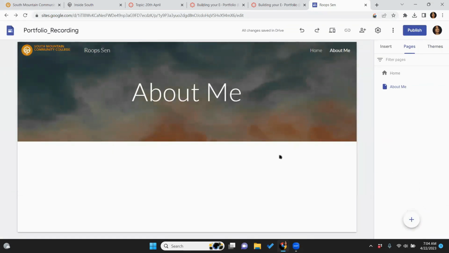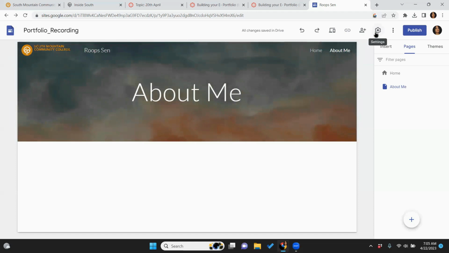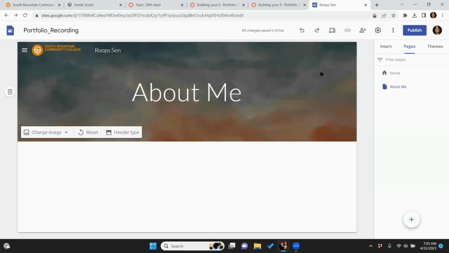Again, this is your e-portfolio. If you want it to be here, I'm absolutely okay. I will go and change the position or the location of the navigation tab. So I'm going to go to the gear, and here in navigation you can see the top. I'm going to click on the bottom, and I'll click on side, and I'm going to close this.